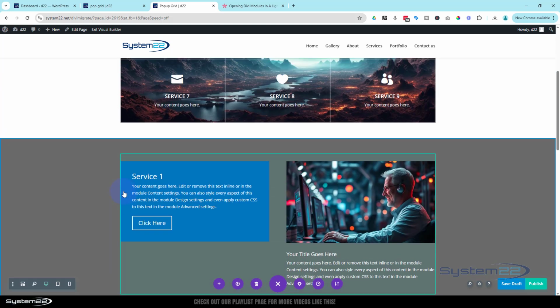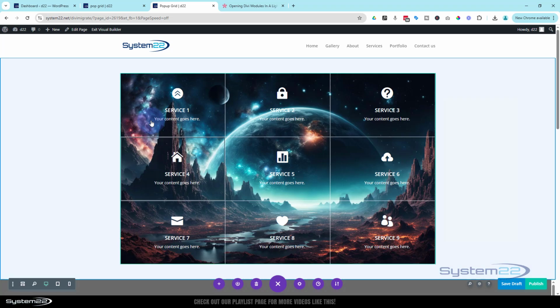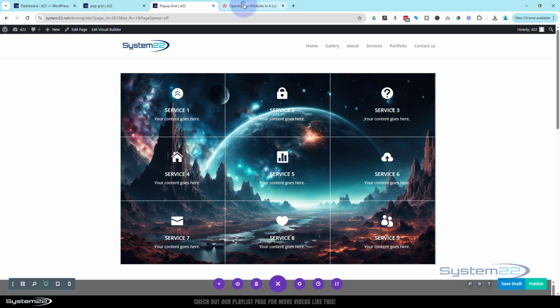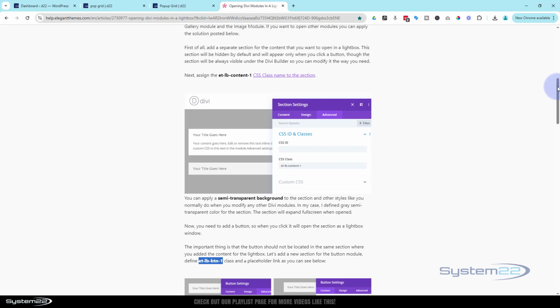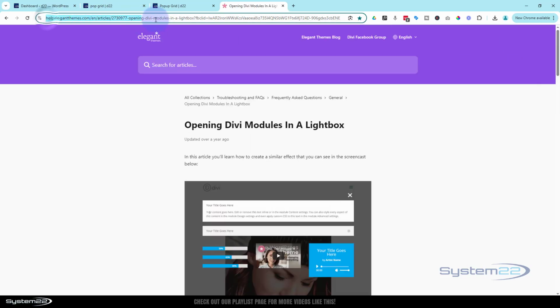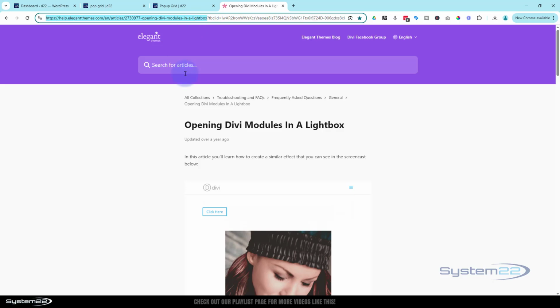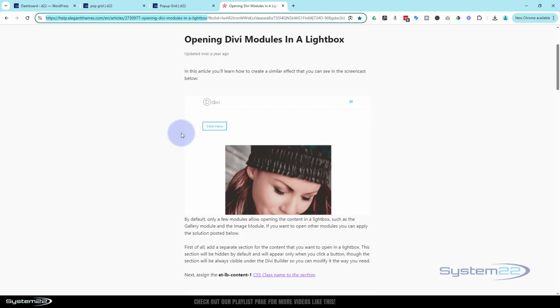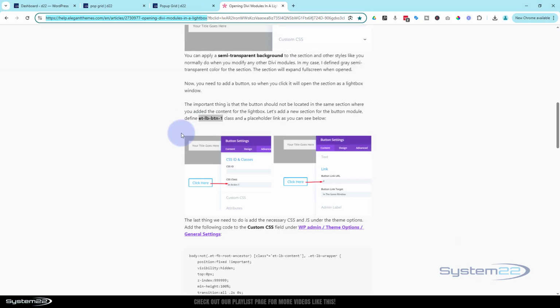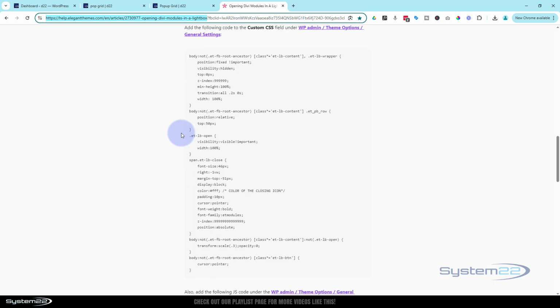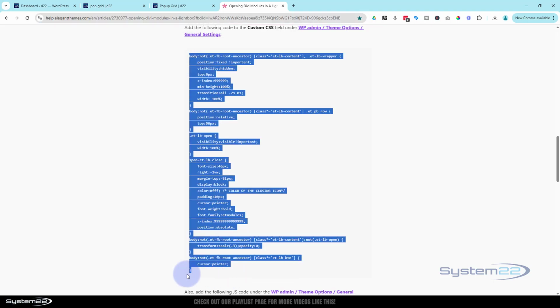Now, how do we make this pop up from our services 1 here? Well, Elegant Themes have kindly written some code for us, and I'll put this link down below, this URL right here. And if we look at it, about halfway down, we've got some CSS code. So we want to copy this CSS code from where it says body there, all the way down to the closing curly bracket. Make sure you don't miss anything.